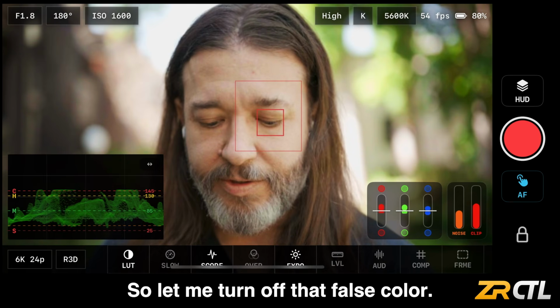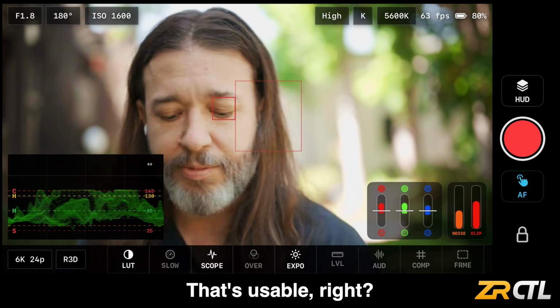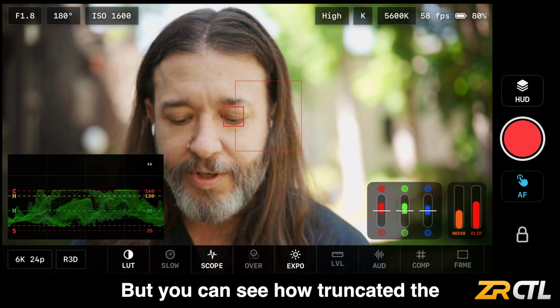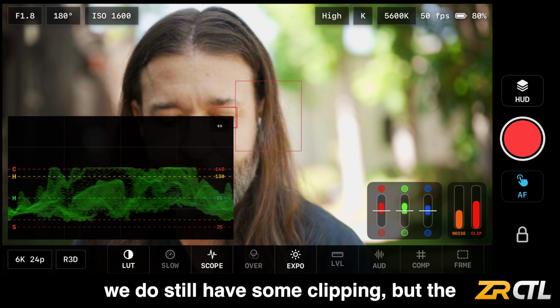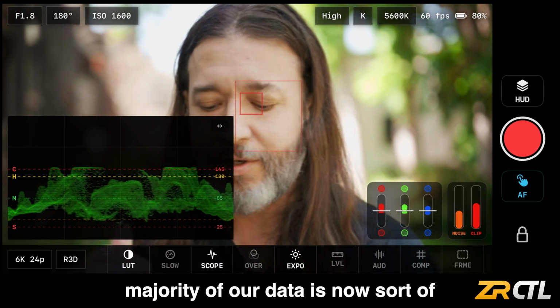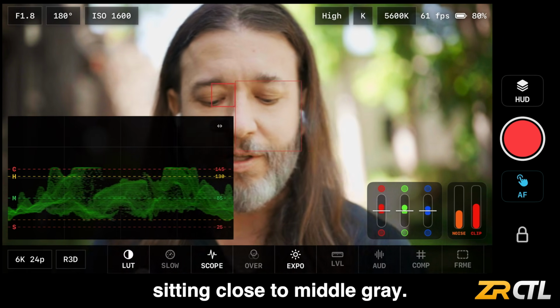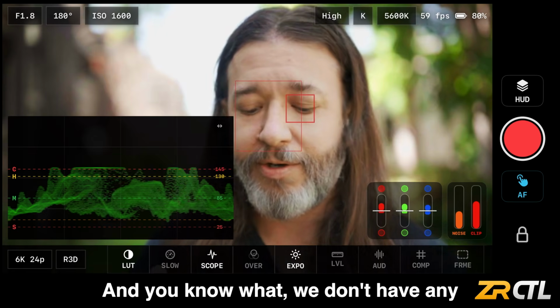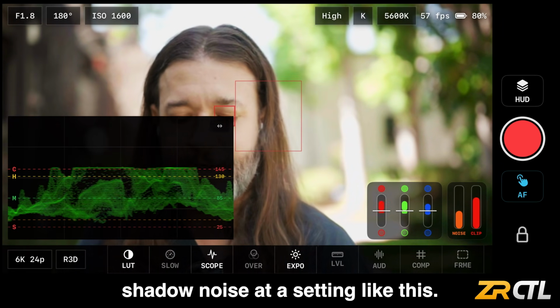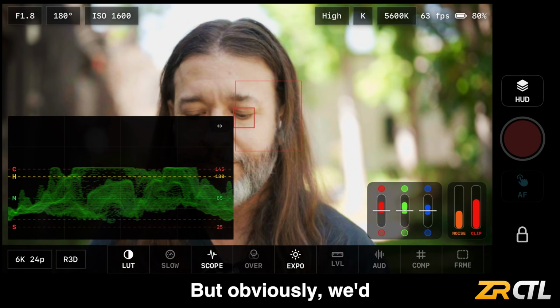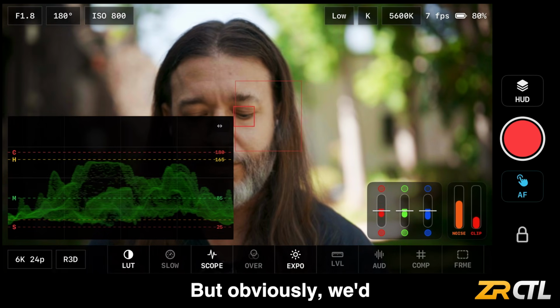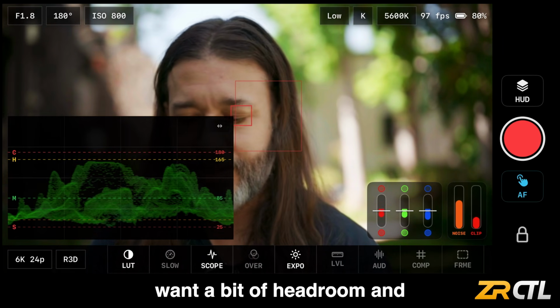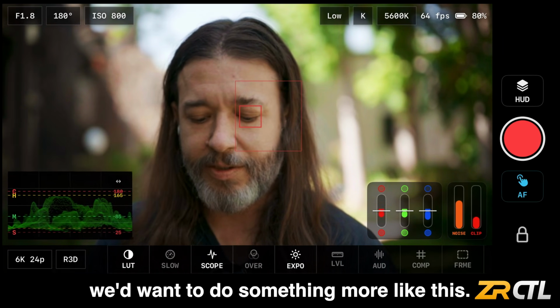So let me turn off that false color. That's usable, right? But you can see how truncated the waveform becomes, and we do still have some clipping, but the majority of our data is now sort of sitting close to middle gray. And you know what? We don't have any shadow noise at a setting like this. But obviously, we'd want a bit of headroom, and we'd want to do something more like this.